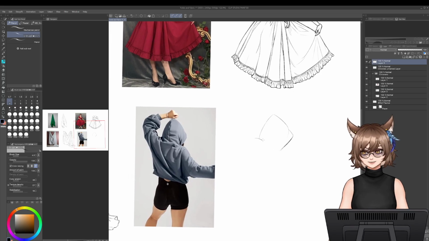Yes, Eisen, we're doing a hoodie now. Are you drawing along, Eisen? Are you doing your drawing studies?